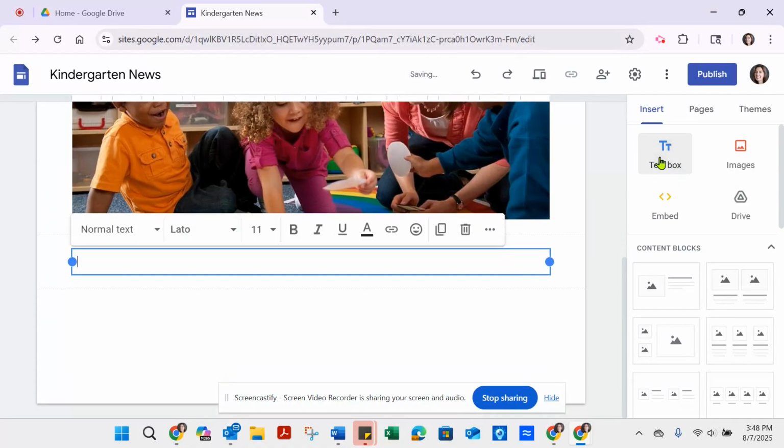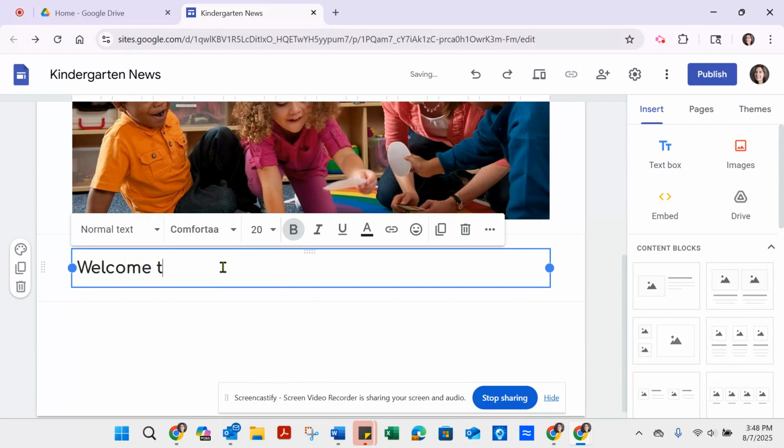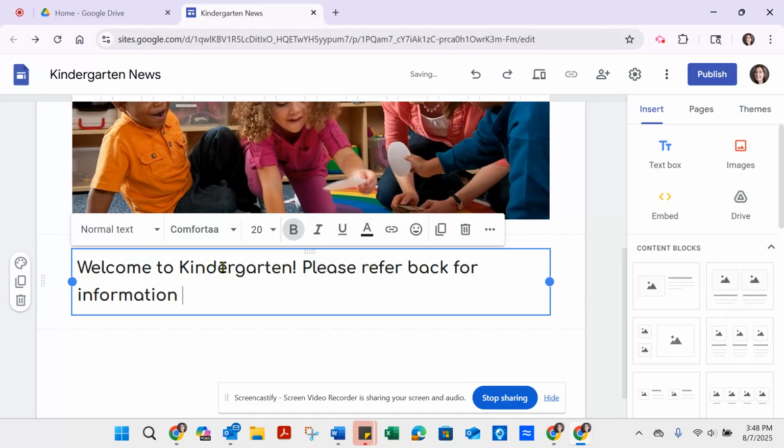And then I'm also going to add a text box so that it kind of announces what the website is about. So, welcome to kindergarten. Please refer back for information about our classroom.